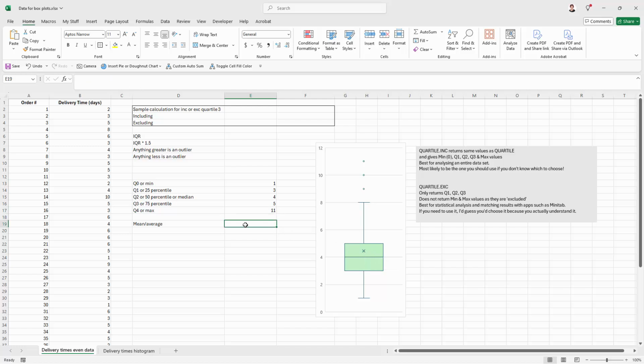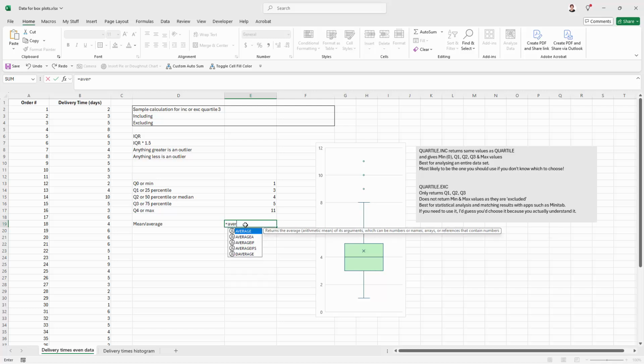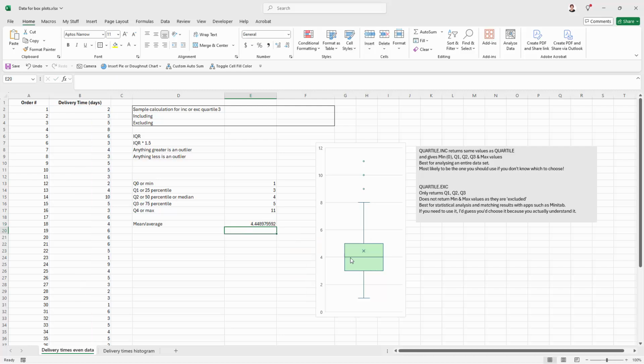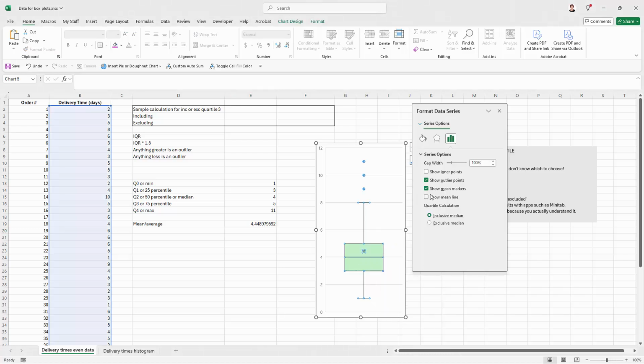Now the mean or average is this point here. Let's go and calculate that. And it's 4.4 something. You can see it's on the chart here. If you don't want to see it, right click your chart, go back to Format Data Series, and you'll see here that you can show mean markers or not. If we turn that off, we won't see the mean markers. You'll see here too that you can show the outlier points or not.